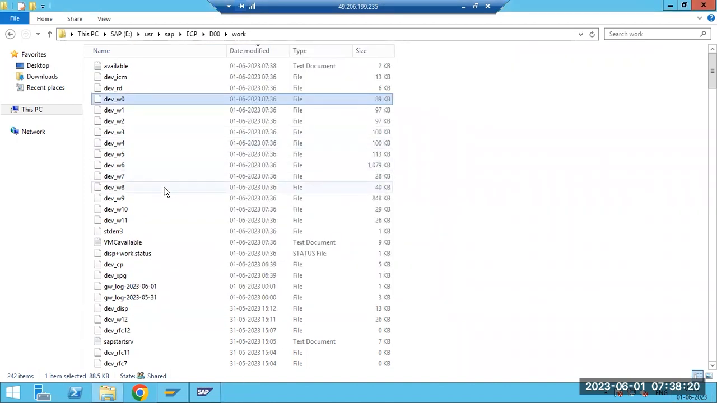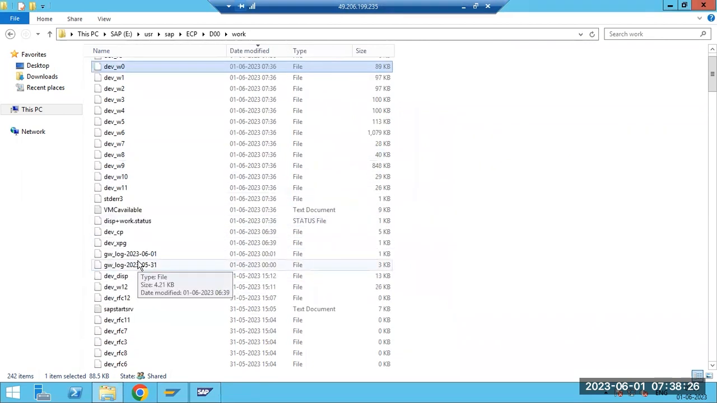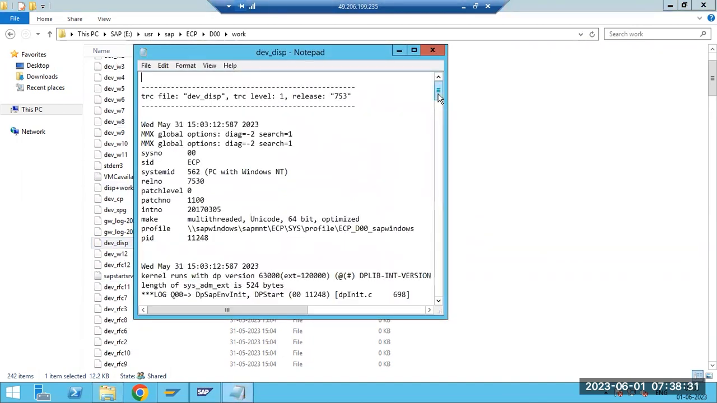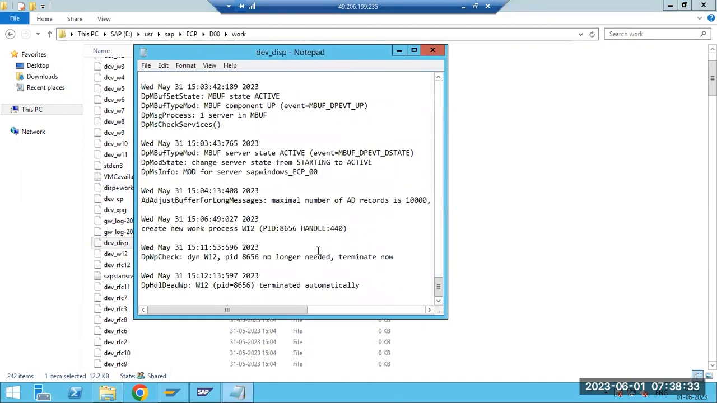Now we need to check the dispatcher. Dev underscore dispatcher. Where is that? Dev underscore disk. Okay, dev underscore disk. Open. So why is the dispatcher down? It terminated automatically. We have stopped it, we have killed that one. The dispatcher terminated automatically, so it is no longer needed. So it is active, we forcefully stopped it, then the dispatcher is down.